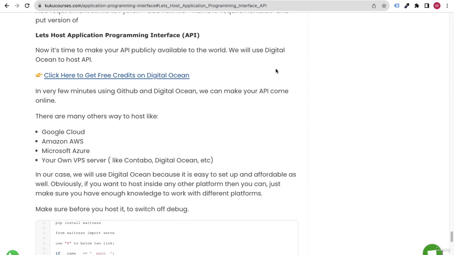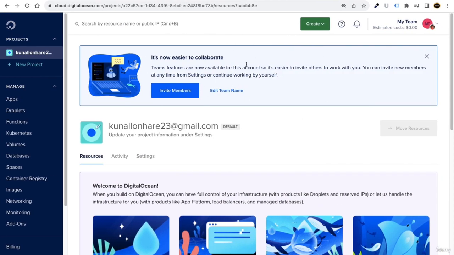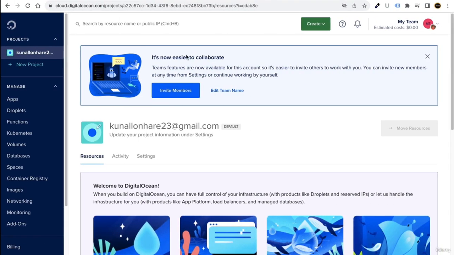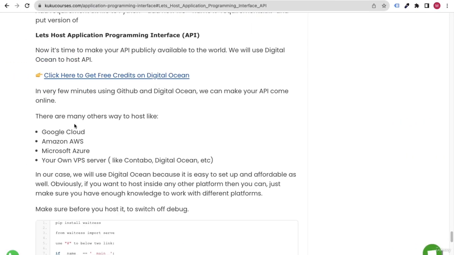So guys, after this you will have created your account inside DigitalOcean. It's very simple and easy. After you put in the payment, they will redirect you to the dashboard, and this is how it looks. You can also use other platforms, like Google Cloud, Amazon AWS, Microsoft, or your own VPS server like Contabo and DigitalOcean. We are using a VPS server from DigitalOcean, but you can use other services as well.